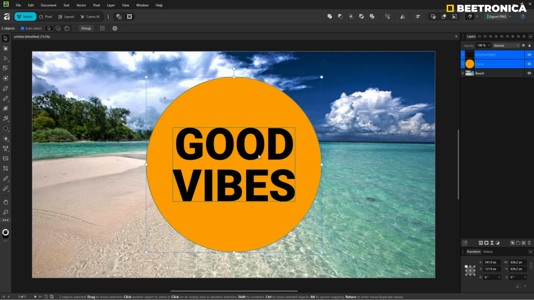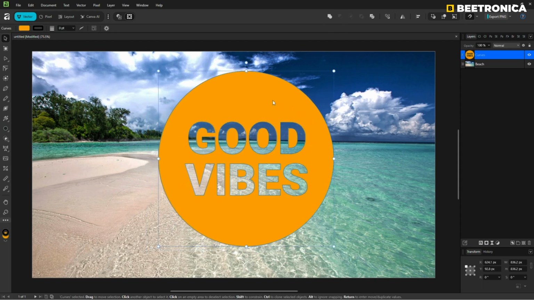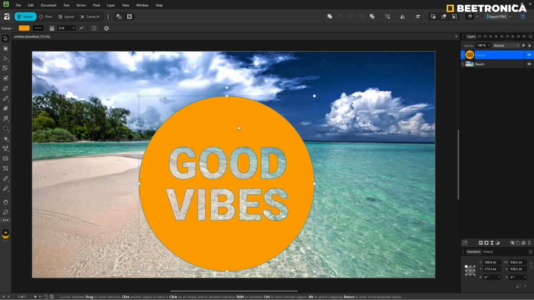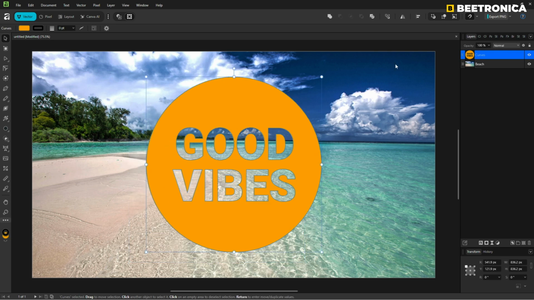Okay, now with both text and circle selected, go to Boolean operations and click Subtract. And we've got what we are looking for. The text forms holes on the circle, and we can see the background. However, this is not really a recommended way to do, since the text is not editable anymore. So I'll undo this and get to another way.